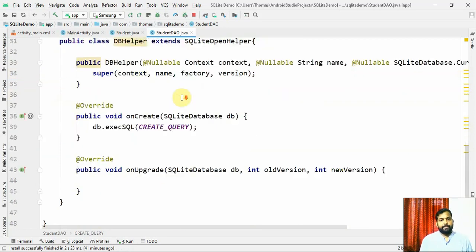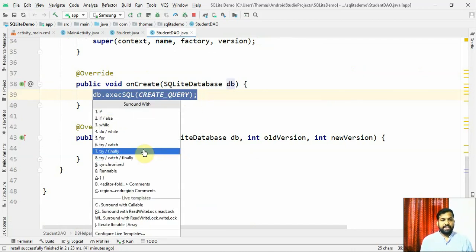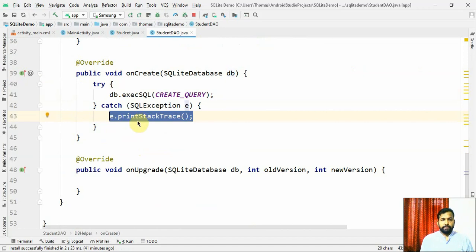Then we'll proceed. Since this is a database operation, normally please don't keep it directly. Let's put it inside a try catch so that it does not crash if it has an exception. Let's put try catch, and this part is done.